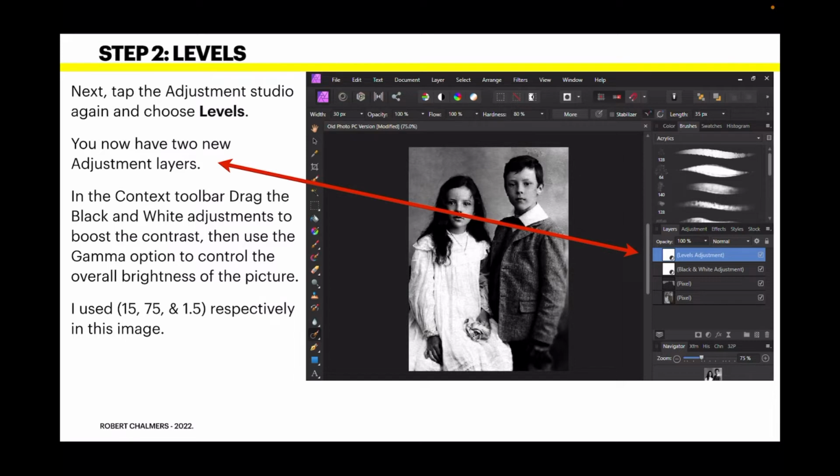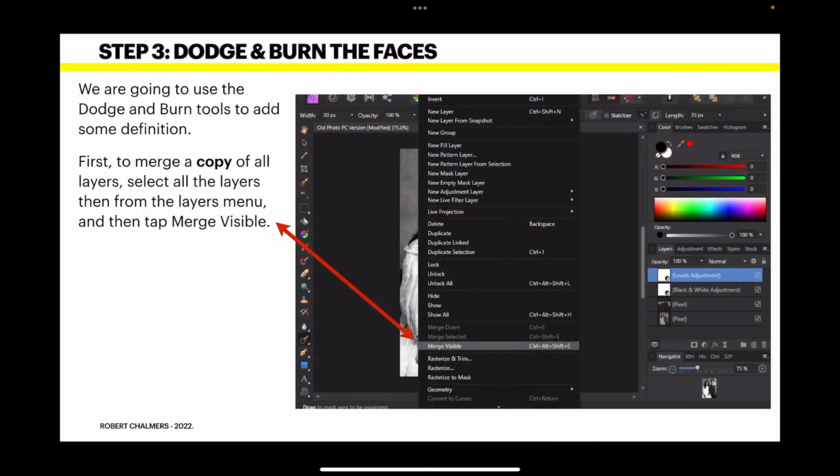You now have two new adjustment layers, the black and white adjustment and the levels adjustment. In the context toolbar, drag the black and white adjustment to boost the contrast, then use the gamma option to control the overall brightness of the picture. I used 15, 75 and 1.5 respectively in this image. That seems to do a good job for this image.